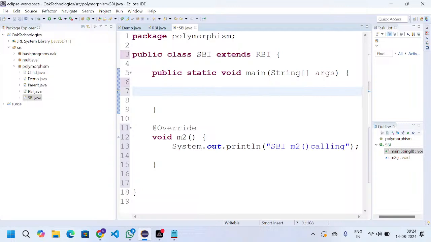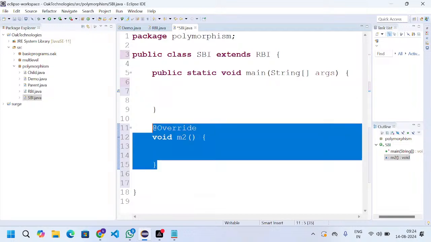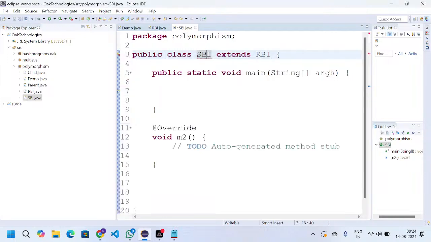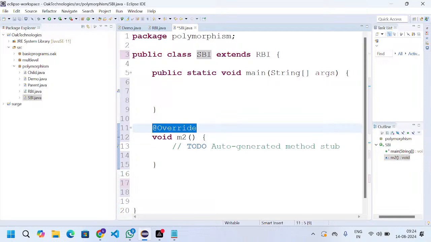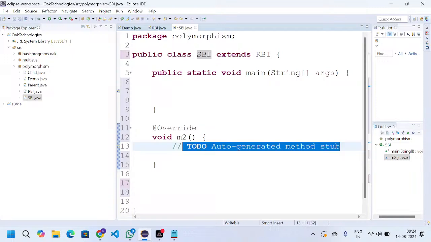Override means this method is already declared in some other parent class, right? Whenever we have to implement, it will throw the error, and if you click on it, add unimplemented methods. In the last session we were done with overriding, right? Overriding means the method signature will be the same in the parent and child. So the same signature is in the parent and here also. That's why @Override is the default annotation shown here.